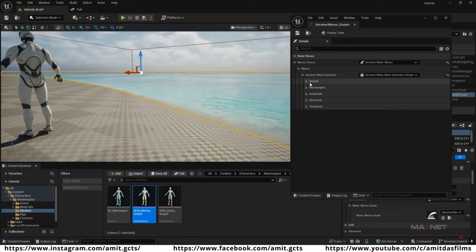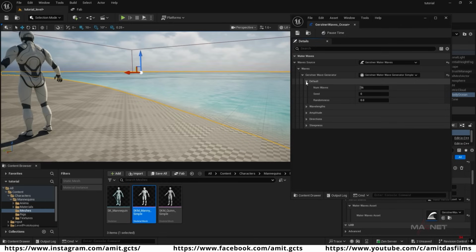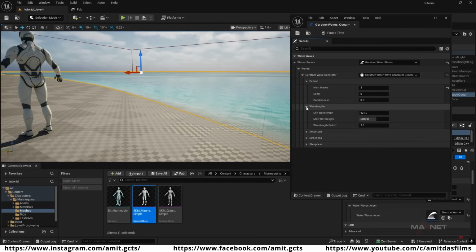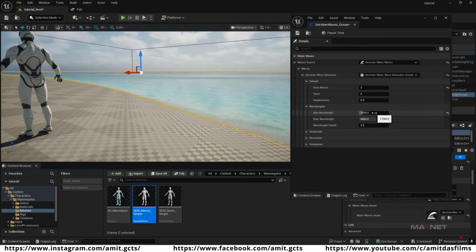And first you go to this default option here. Just expand this. And here you will find this option called number of waves. The default value is 16. We're going to decrease the value to 2 here. Then we go to this wavelength option and expand this. And we're going to increase the minimum wavelength value to around maybe 1700. And then we go to this max wavelength and we decrease the value to around 2100.